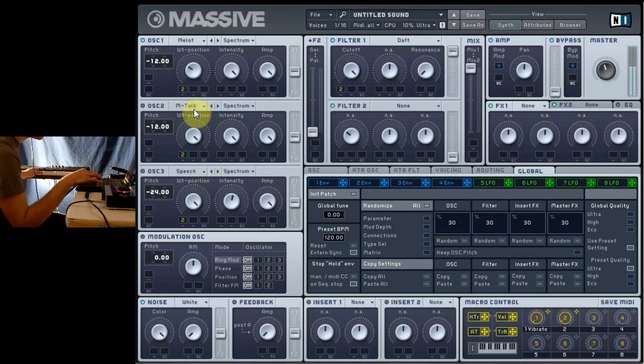The wavetable position dial represents value 0 on macro 2. By clicking and dragging the little number 2, you can set the full value of macro 2.